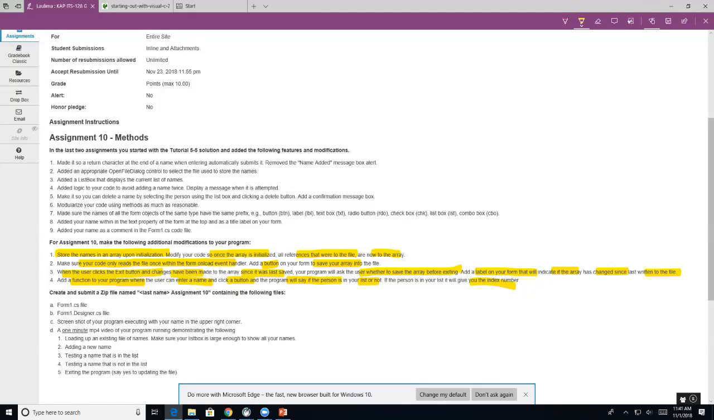All right, so now I want you to turn in the same stuff that I turned in before: the form1.cs file, the form1.designer.cs file, a screenshot of the program executing with your name in the upper right corner, and then I want you to do one more thing. I want you to add a 1-minute video demonstrating your program running.